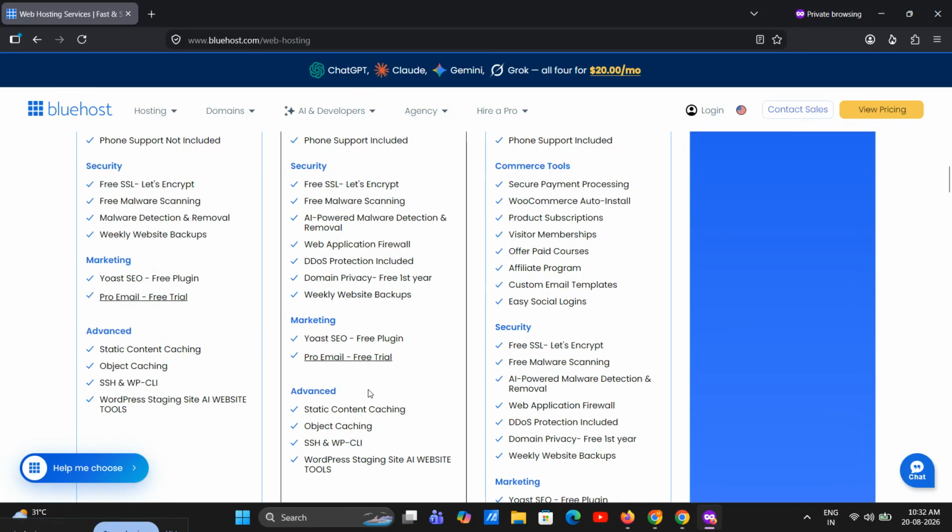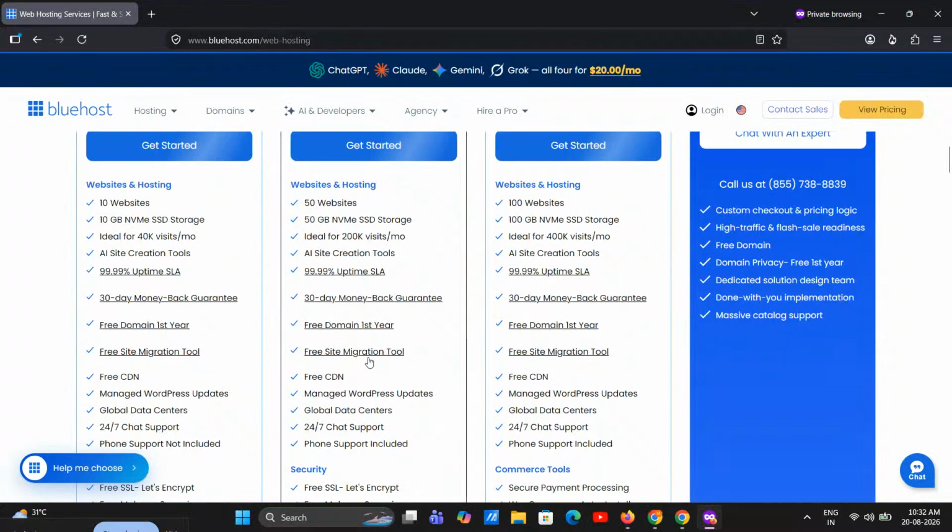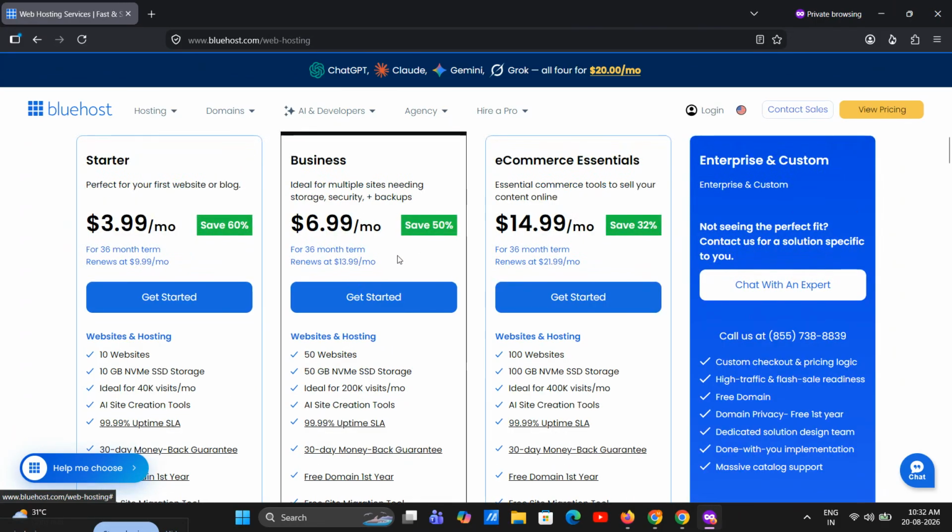At this stage, the best strategy is usually to choose the cheapest plan that still gives you enough websites, storage, and features for what you actually need. That way you're not paying for extras you won't use, but you're also not limiting yourself too early. If you're just getting started, simpler is often better. If you already know your site will grow, it can make sense to choose a slightly higher plan now instead of upgrading later.